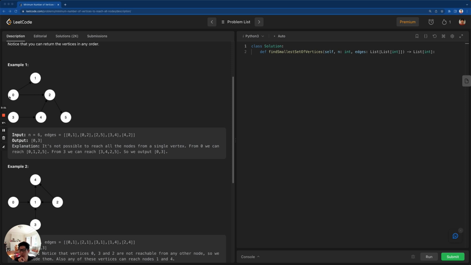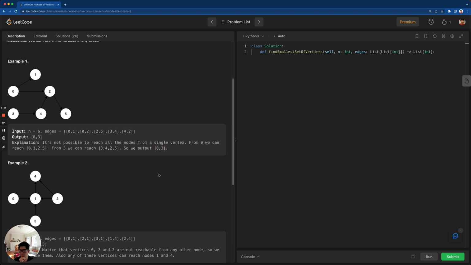So we have an example here. Input is n equals 6. Edges is a 2D array: 0,1, 0,2, 2,5, 3,4, 4,2. And they've helped us visualize this. There's an edge 0 to 1, edge 0 to 2, 2 to 5, 3 to 4, 4 to 2, and the output is 0, 3. So it's not possible to reach all the nodes from a single vertex. From 0, we can reach 1, 2, and 5, and from 3, we can reach 4, 2, 5, so we output 0, 3. If we need to reach all the nodes, we need to start from 0 and 3.